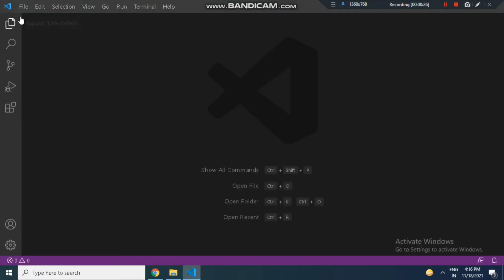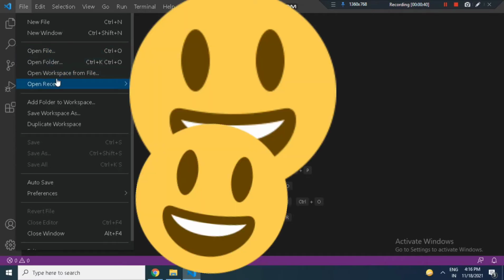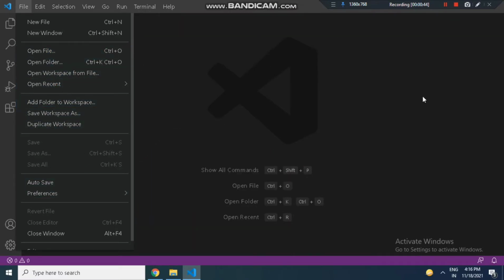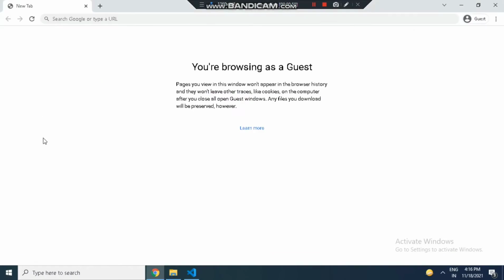Then you can open any file, or open any folder and access all the files in that folder. In Notepad you can use only a single file at a time, but here you can open an entire folder and access all the files and folders within it. Our first task is to open a folder.